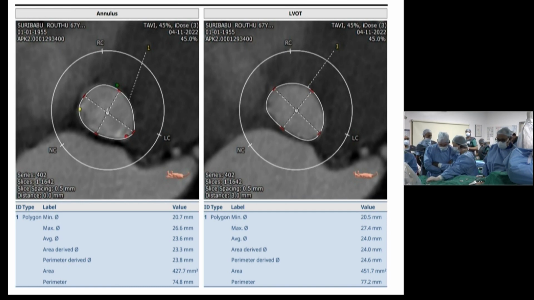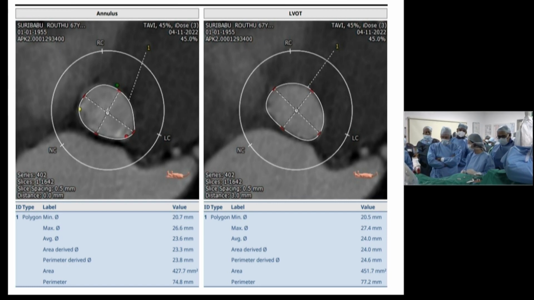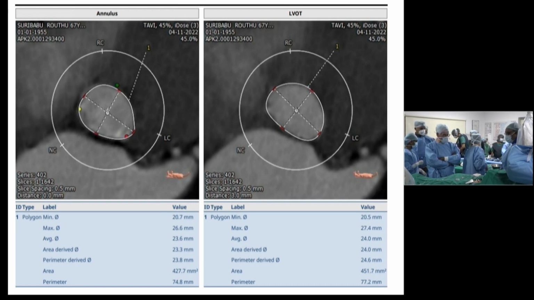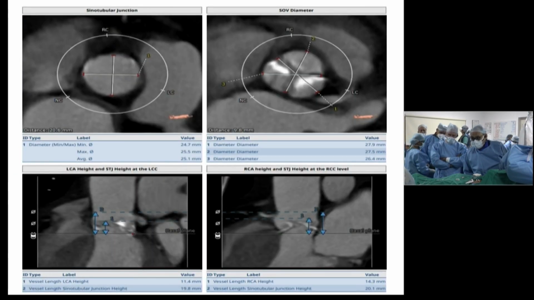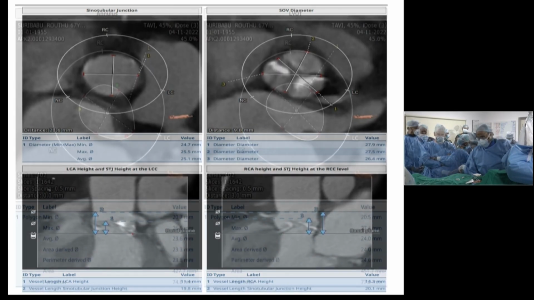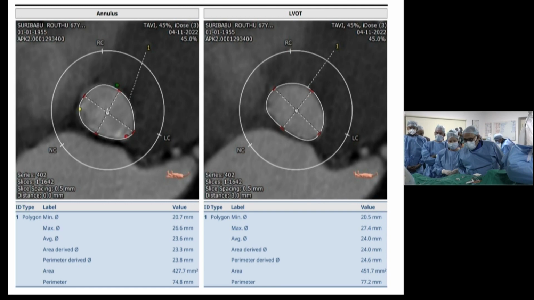This is the multi-slice analysis done with 3mensio. It's basically a tricuspid valve with a little bit of calcium on the non-coronary and left coronary cusp. The area of the annulus is 427 and area derived diameter is 23.3. Next, you can see the calcium, and coronary heights: left coronary is 11.4 and right coronary is 14.3. Sinuses of Valsalva are, so you can see the annulus here. The annulus area is 427 and area derived diameter is 23.3.